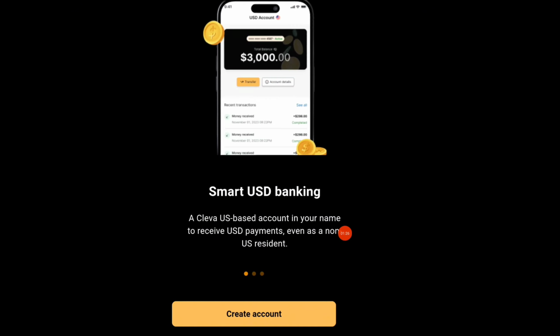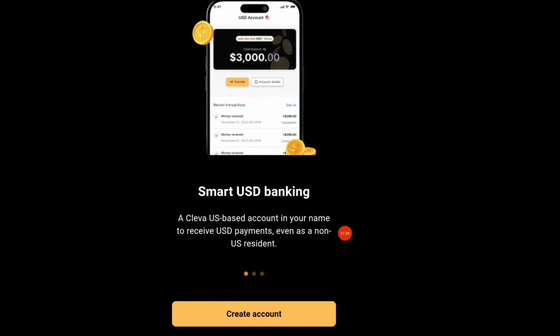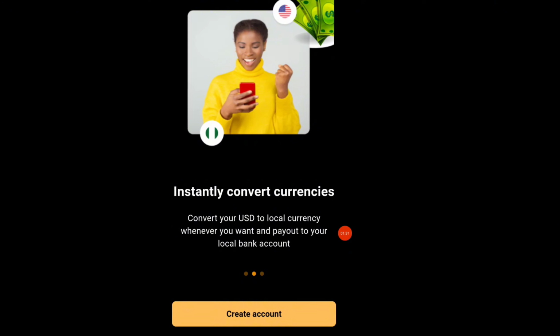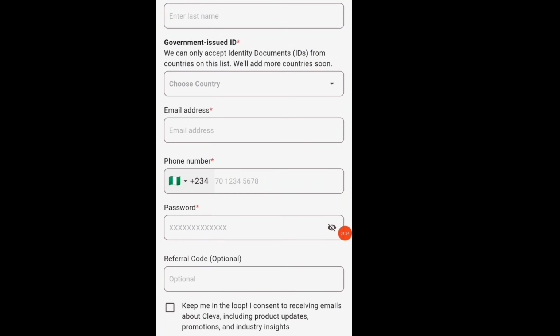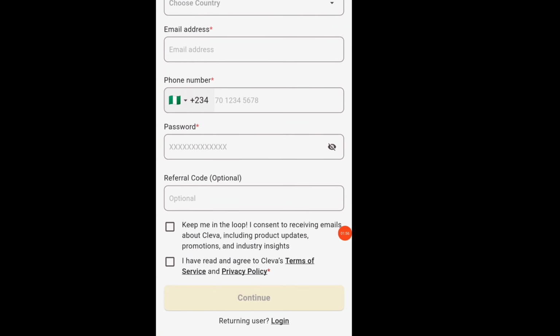The first thing you need to do is create an account. You click on create account, and it's going to take you to this interface. You enter your first name and your last name, then choose the government issued ID card. You're going to use a national identity card for verification. Then you enter your email address, your phone number, and password. If you have a referral code, you can enter it.